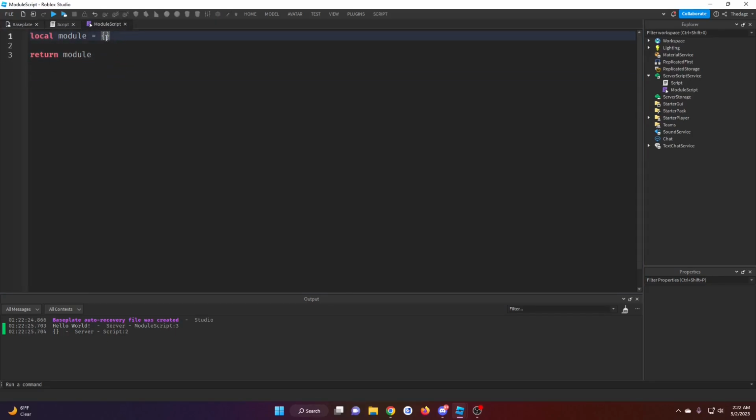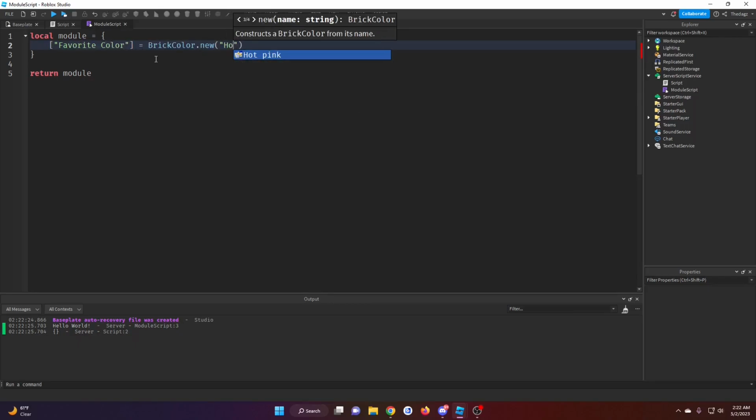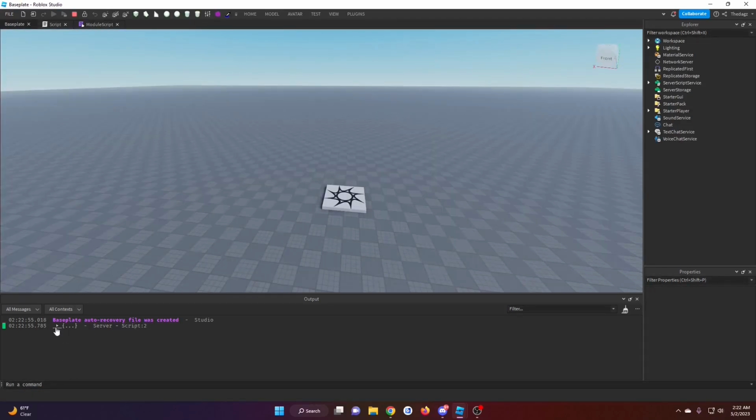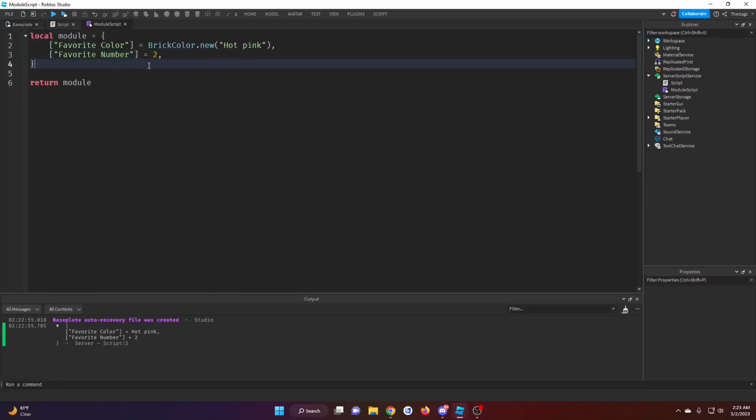So because this is a table, we can also store values in it. So for example, I can put in a favorite color, pink. And let's do another one. Let's do favorite number. Okay, and now we can go ahead and run this. And you can see that the script was able to access the values within the table. So this is really handy if you want multiple scripts to access some values in a table, or you can even store functions in here.